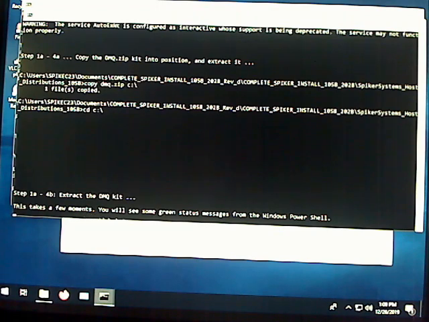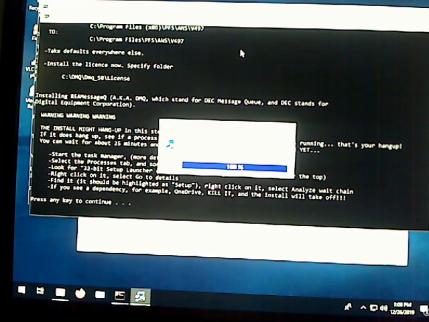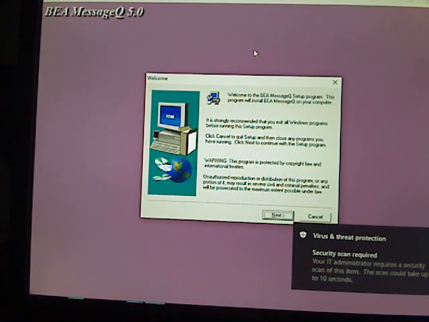It's telling you it's going to be extracting a kit. There's going to be a green status message from the Windows PowerShell coming up in a second here. You see there's the green status message. It's extracting a kit. Now here's another prompt to continue right here. So go ahead and use your keyboard, enter. All right, it's bringing up the BEA MessageQ software. This is the DEC MessageQ software.